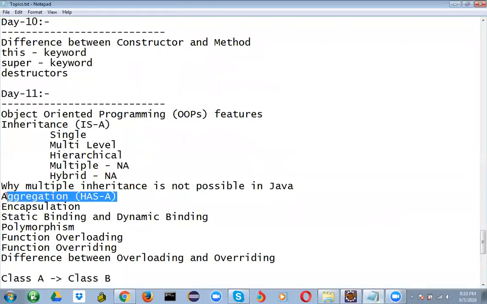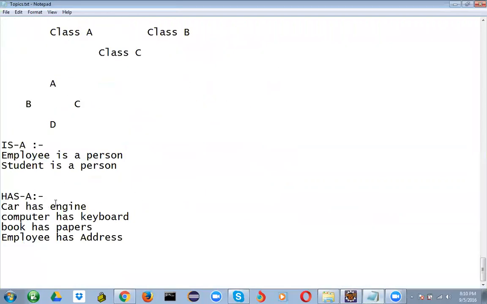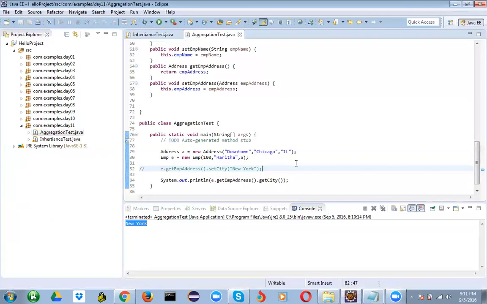Clear on aggregation? Aggregation means you are going to have another object inside you. Like with employee and address, we cannot say an employee is an address, but it has an address. So when I say has-a relationship, you are going to have this object inside this one, this object inside that one, and so on. That's how we design the has-a relationship.